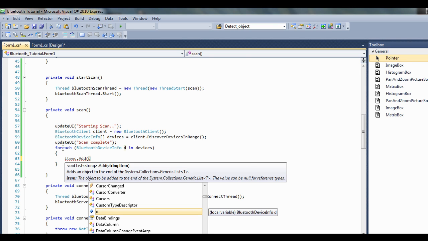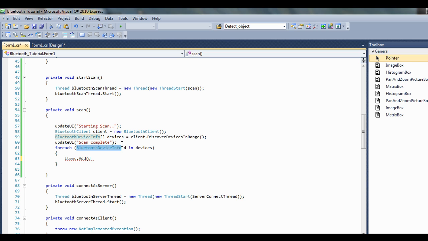If you don't understand what this foreach loop is doing here, it's basically going through this devices array, and every BluetoothDeviceInfo object in it, which they all are, they're going to call it d for each iteration. Basically it goes through the array, and every time it goes through, d is basically the i if you were to do it with a for loop.